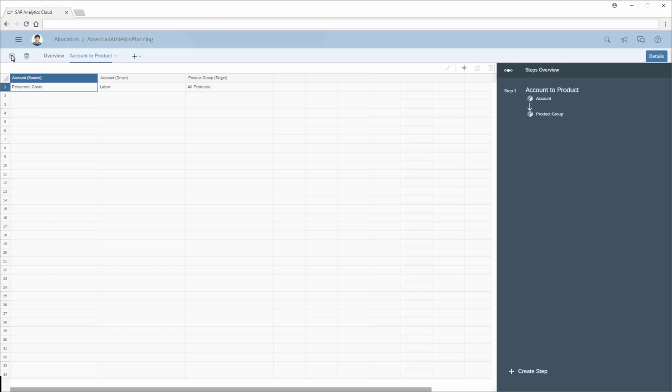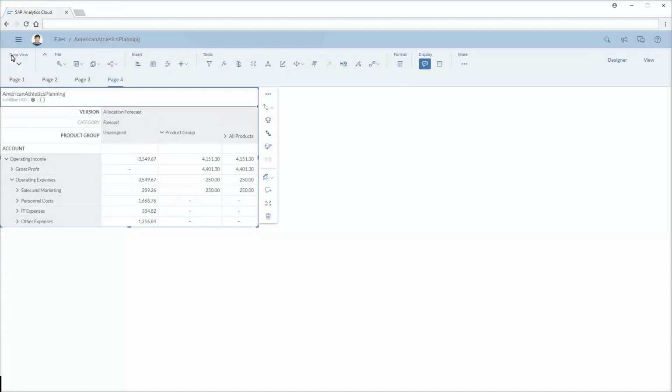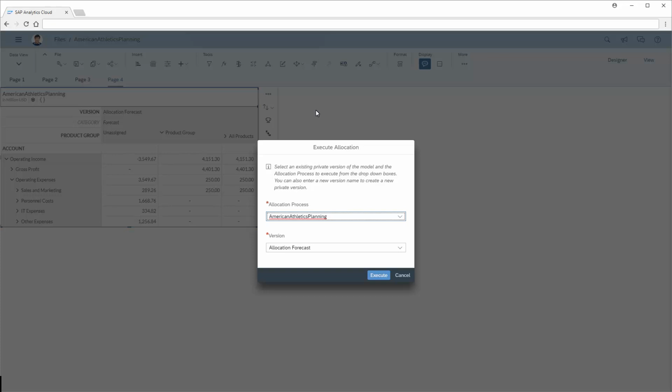Now we'll return to our story to apply the allocation process. Note that all personnel cost values are currently unassigned. Now we'll execute our allocation process. We need to specify the process to apply, as well as the version on which to apply the allocation. In this case, the default selections are correct.